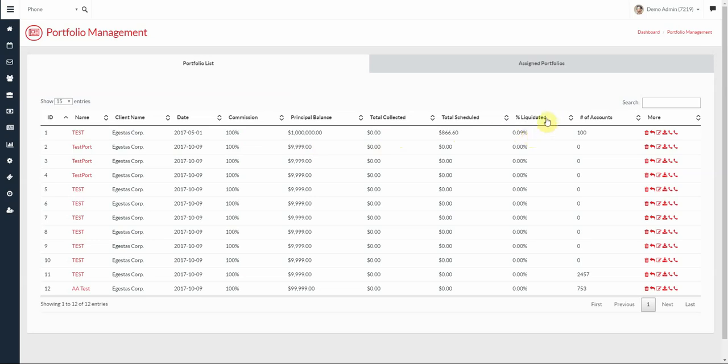And you can actually see, from a liquidation perspective, what's liquidating better. And you also see the number of accounts that you have in that portfolio. You're able to delete portfolios from here. That does remove the entire portfolio from the system. So if you do that, it's gone. You would lose everything and you'd have to import it all over again.